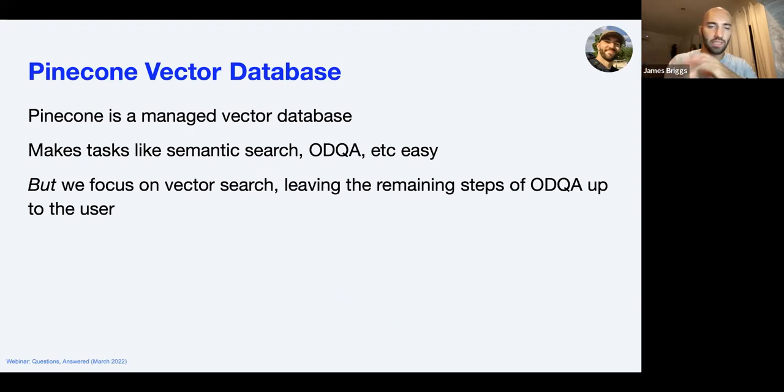Pinecone is, of course, a vector database. It's fully managed, and we'll go a little more into that in a moment. But in essence, it's going to make tasks like semantic search and open domain question answering super easy. In particular, the storage of vectors and querying those vectors is what Pinecone makes super easy. But there are, of course, other components, particularly with open domain question answering, that we don't deal with and Haystack deals with. And we'll jump into that in just a moment. But those two things together really do make things like Q&A incredibly easy.